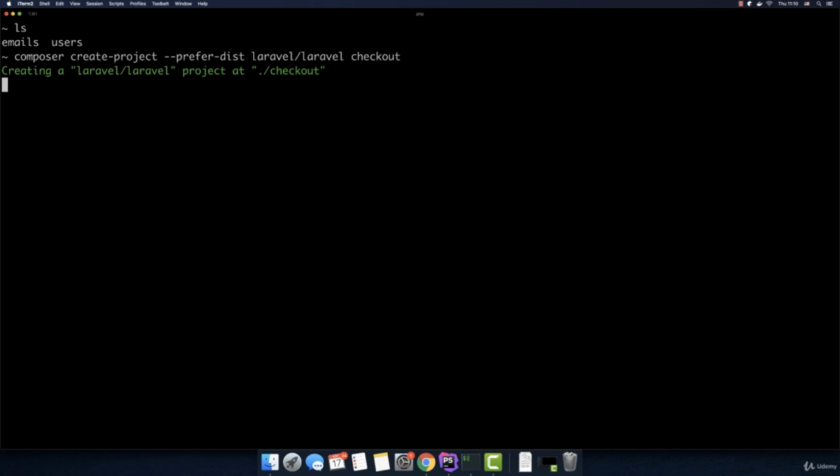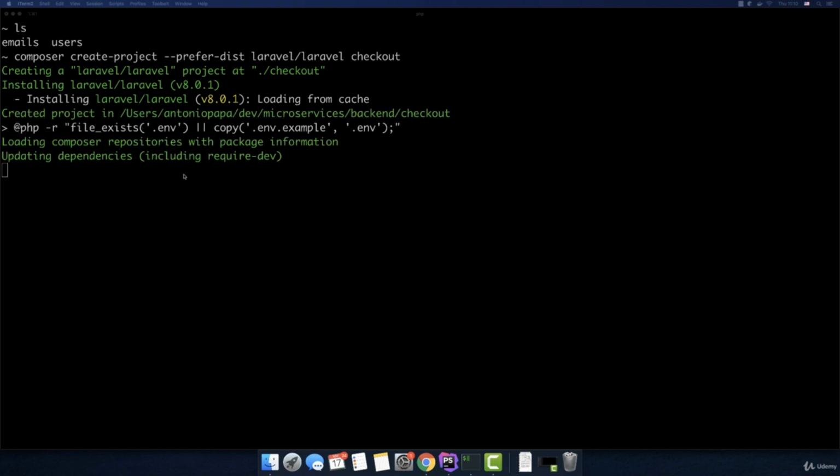Now let's create the checkout microservice. So I'm inside the backend folder, and here I will create the checkout microservice. The checkout microservice is the simplest compared to the other microservices, so we can create this project simply.